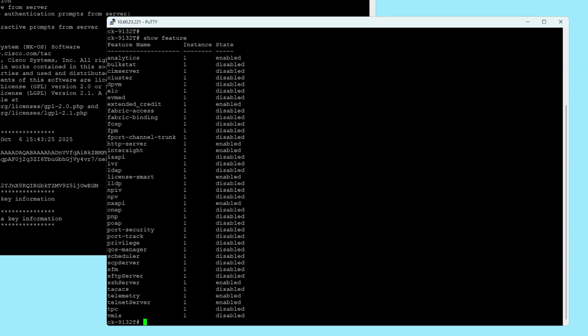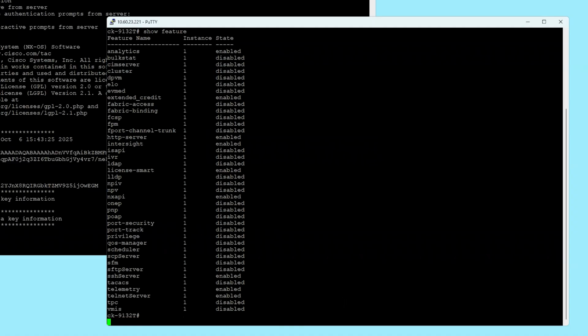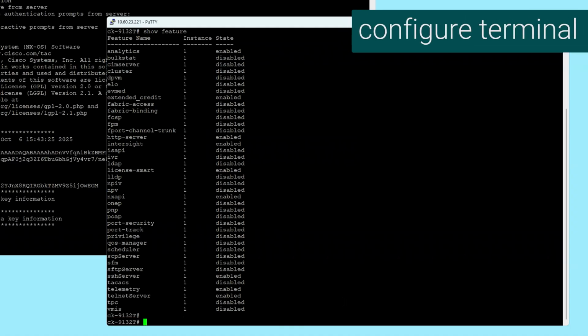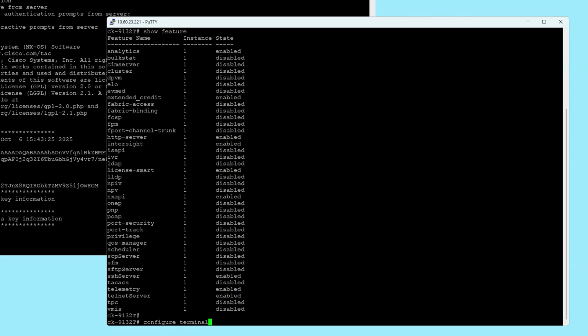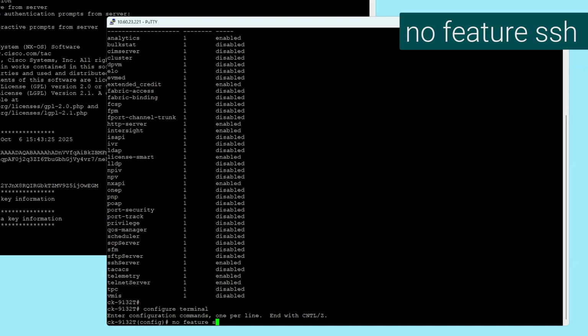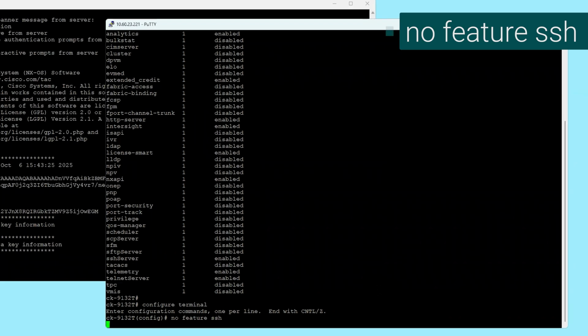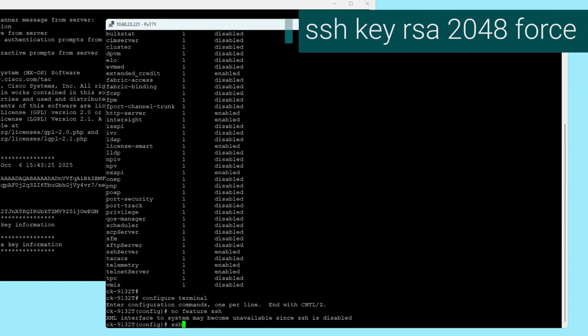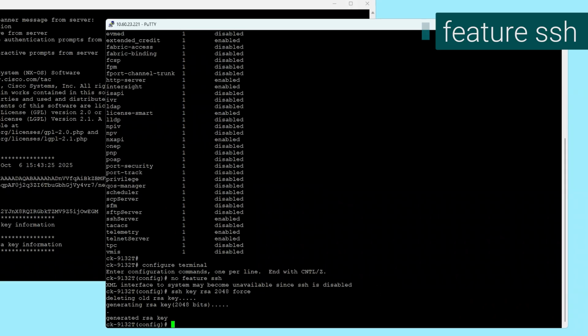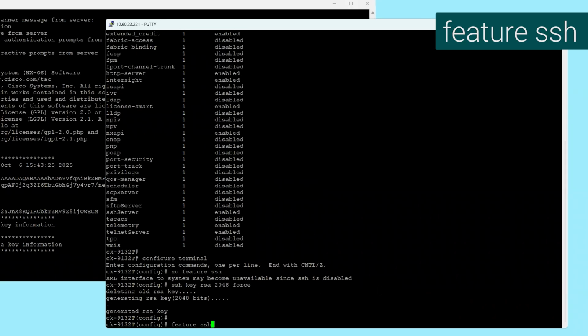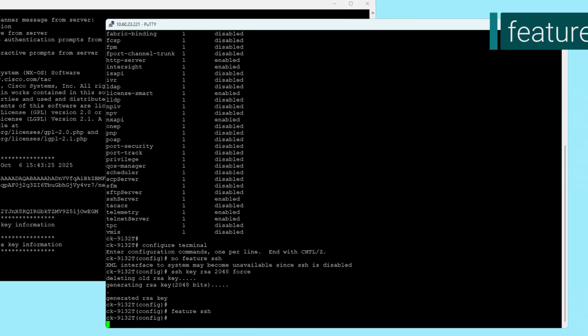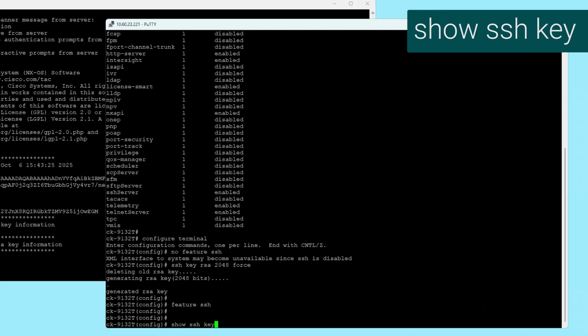Disable the SSH key using the command no feature ssh in config mode. Create the key of appropriate 2048 bits or larger. Re-enable SSH. Verify the new SSH key.